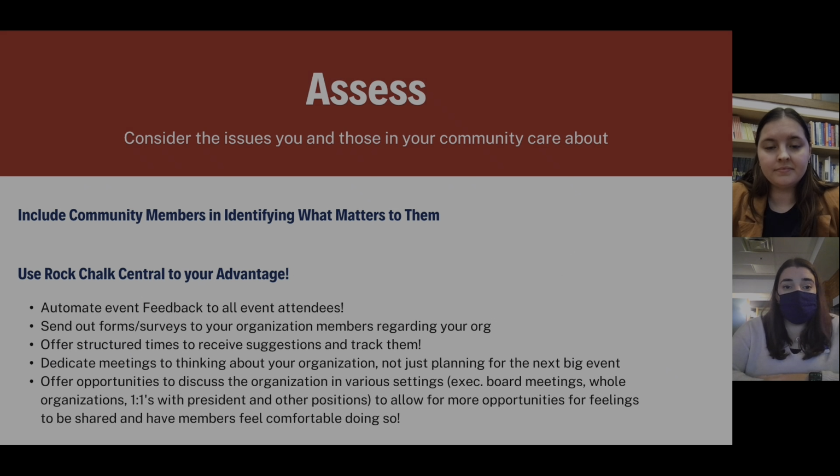So the next part is assess. That would be considering the issues you and those in your community care about. You'll be sure to include community members in identifying what matters to them. This is one place where Rock Chalk Central can really come to the advantage of your organization. It allows automated event feedback to all event attendees. So if you're planning an event, you can send an email to them an hour after it's over, immediately asking for their feedback. You can also send out forms and surveys to your organization members regarding your organization.